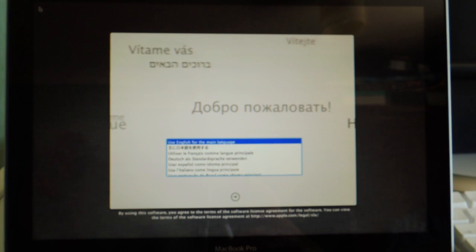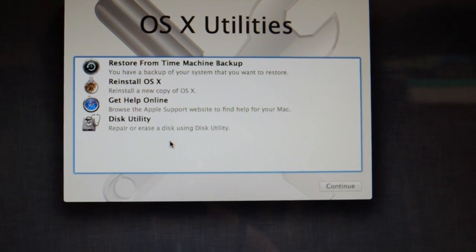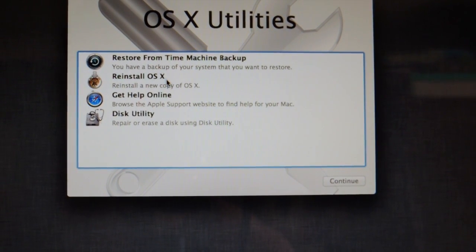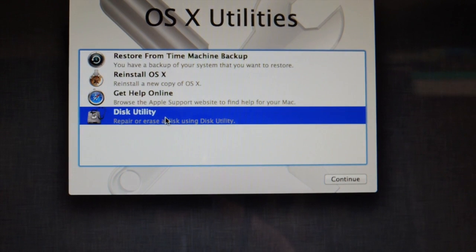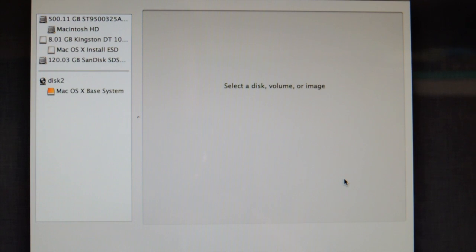Once we are into the installation process, just press next for using English. Then into the OS X utilities. If we just clicked on reinstall OS X right now, it would not see our brand new SSD, so we need to go into Disk Utility to format it. Once it's loaded the disk, hopefully you'll see our SSD on the left-hand side. Click on that.